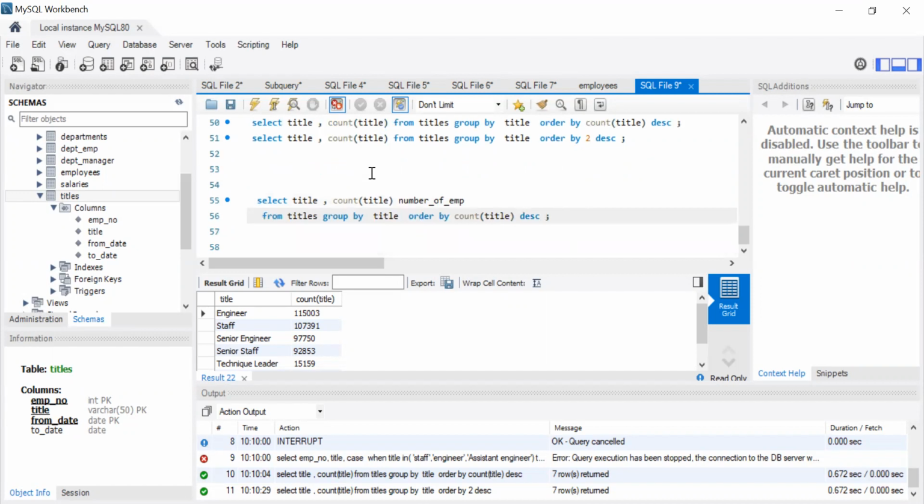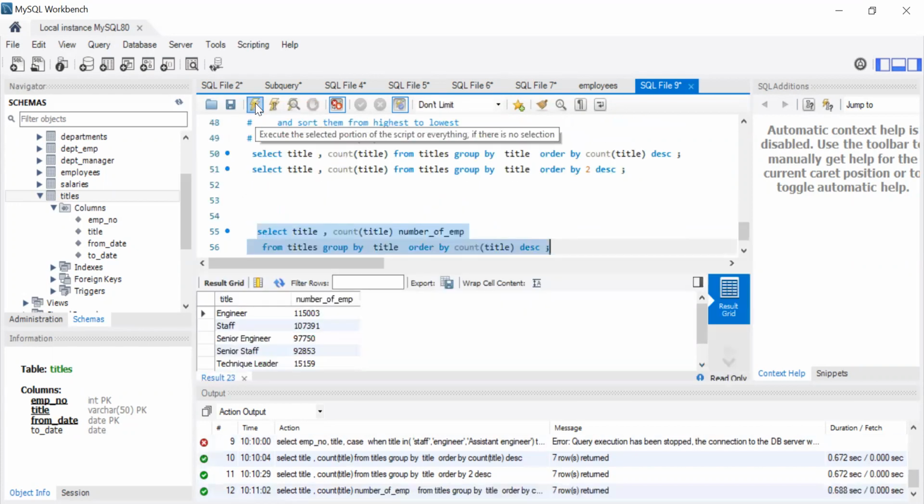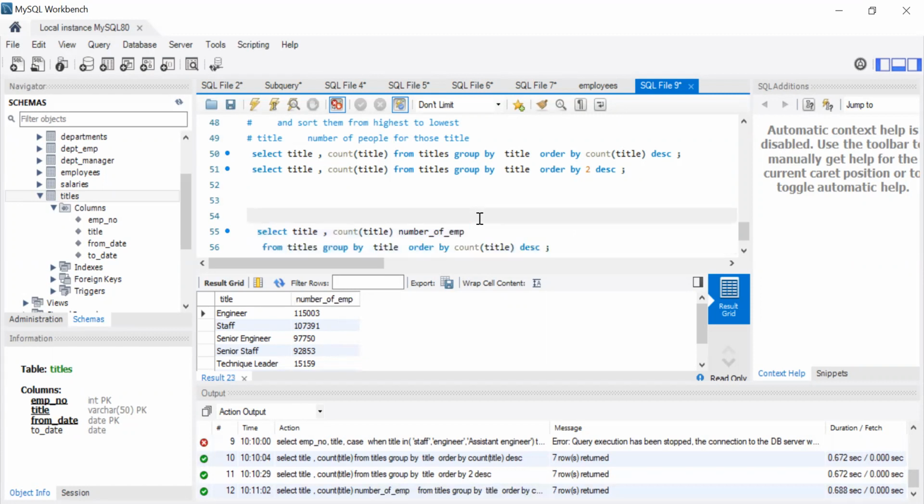Number of employees from this. So even if you do not give AS, it will still work. Number of employees. Or if you give AS, it will still work. If you don't give it, it will not. So normally you should give AS because it gives you more clarity. But if you don't, it will still be okay. That is how it will work.